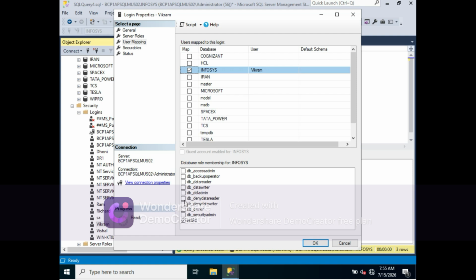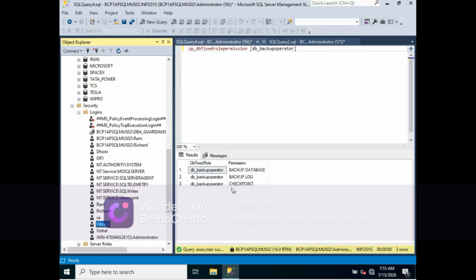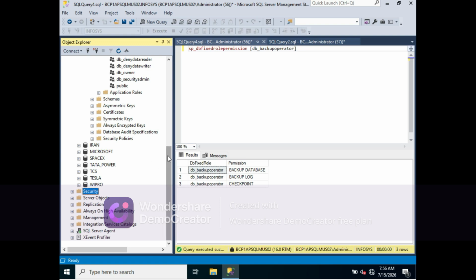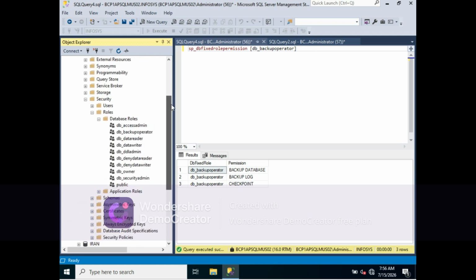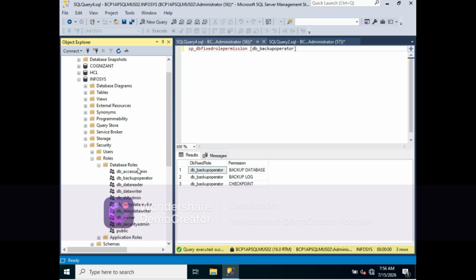Once you select it, you get the database role memberships. If you click any one of the database role permissions we are discussing right now, such as db_accessadmin or db_backupoperator, and then click OK, the particular user gets this permission. Right now I'm not clicking OK, so I'm canceling this. He can then take a backup of this database and check the checkpoint. To avoid confusion, I'm minimizing this. So here we were checking the backup operator.